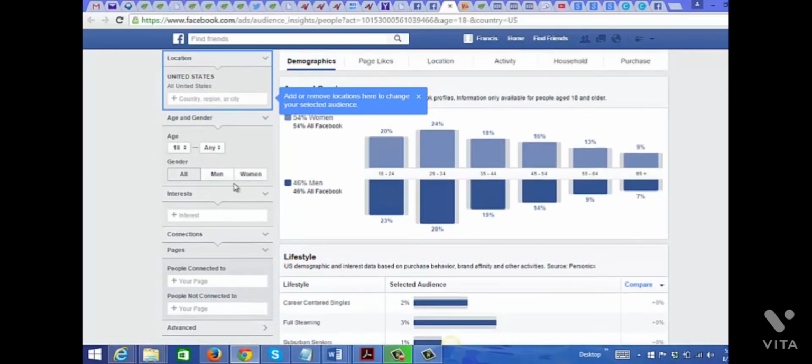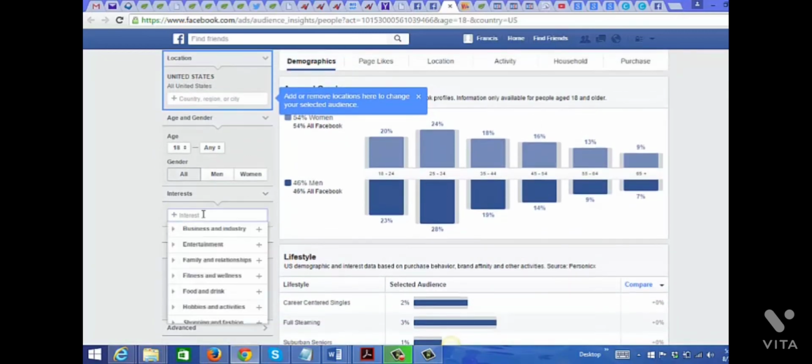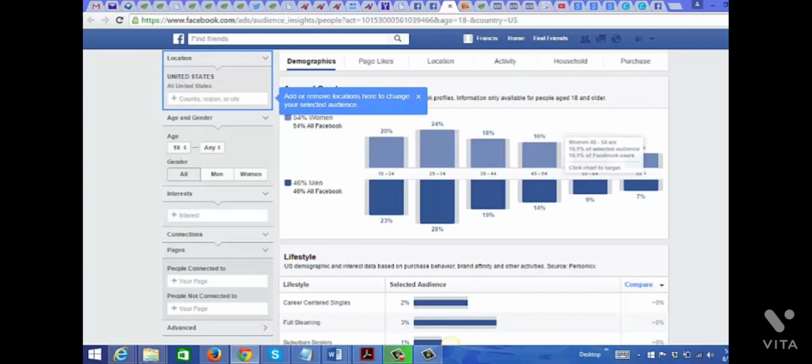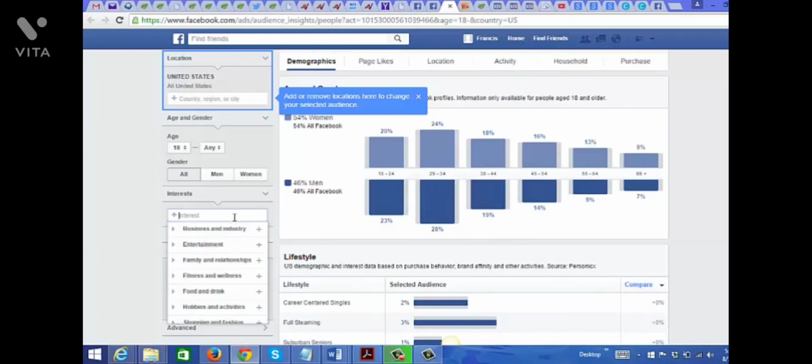What you would want to do is go to interests and type in your keywords or a public figure in the niche that you are marketing to. So for this example, let's say I am marketing to people who want to make money online, or to people who want to start a business online. So let's just choose a general keyword here. I'm just going to go to business and industry, and I'm just going to go to this right here, and choose entrepreneurship.